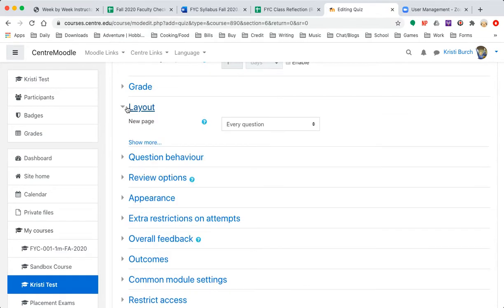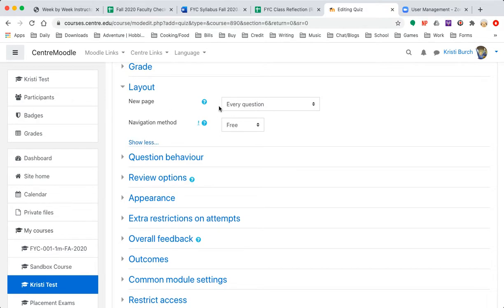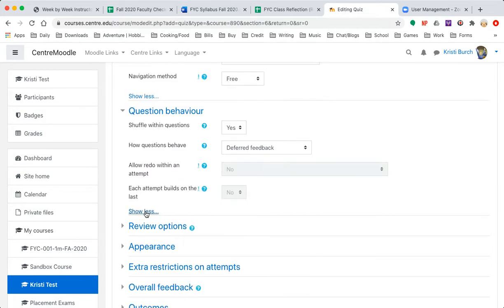So then when you go down to layout, there are several options here. By default, it puts each new question on a new page, which is fine. The default navigation method is free, which means that students can go back and forth between questions. If you wanted to force them to answer the questions in the order that you create them, you can select sequential. By default, the question behavior is to shuffle within questions, and I would not change that.